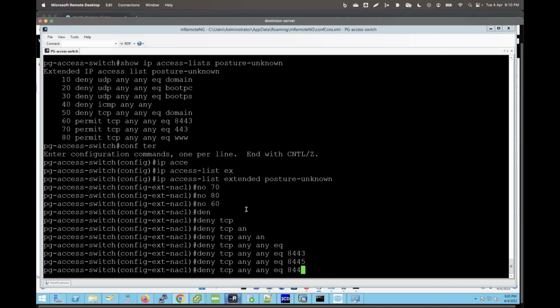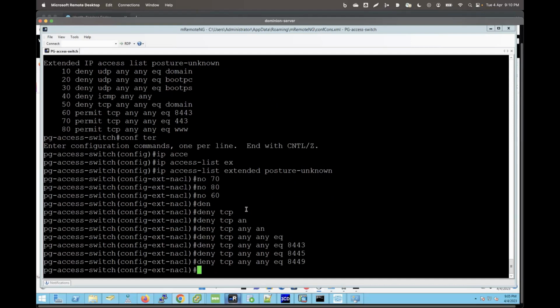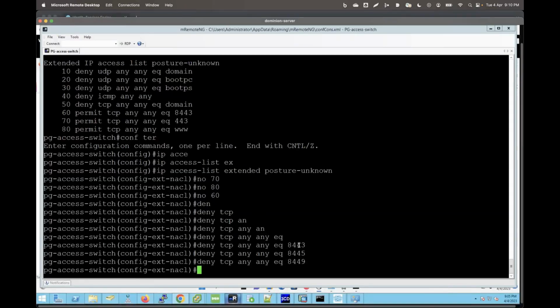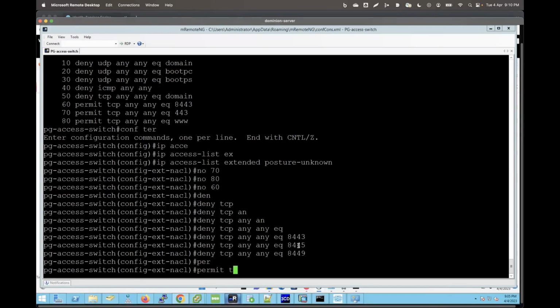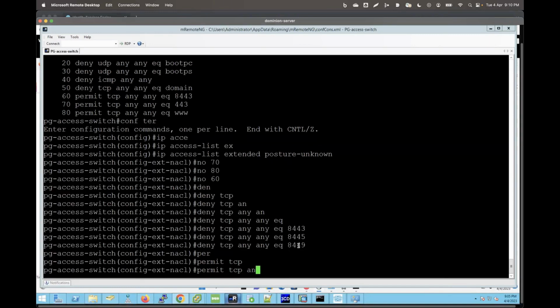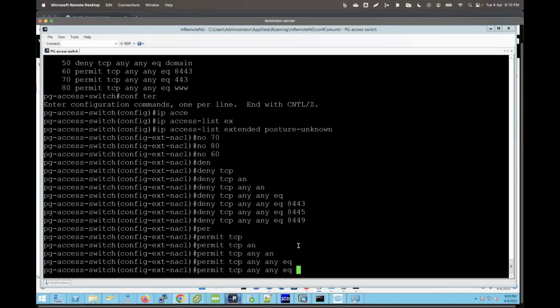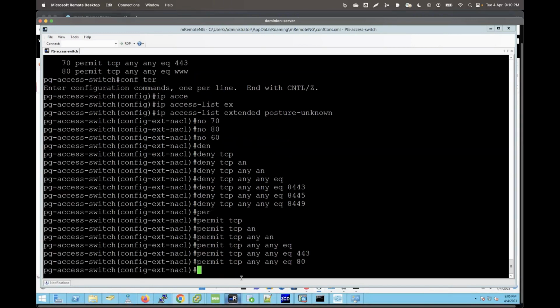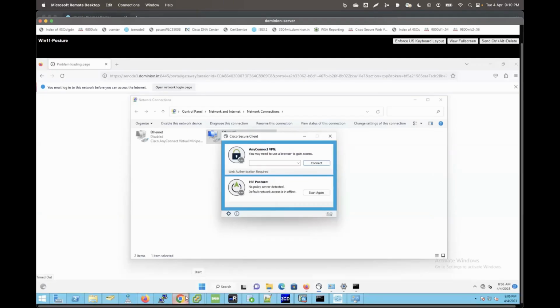And the bidirectional port, which helps the AnyConnect keep track of the posture status, is listening on 8449, so I wanted to allow it too. So 8445, 8449, 8443 is the default port for all the portals until and unless you modify it. So I'm keeping that as well. Everything else, if the client is trying to access any URL, is supposed to be redirected on 80 or 443. So now let's go to the endpoint.